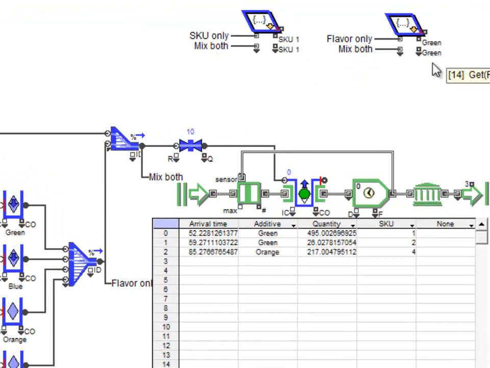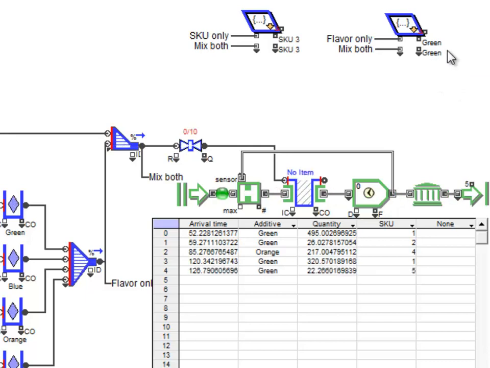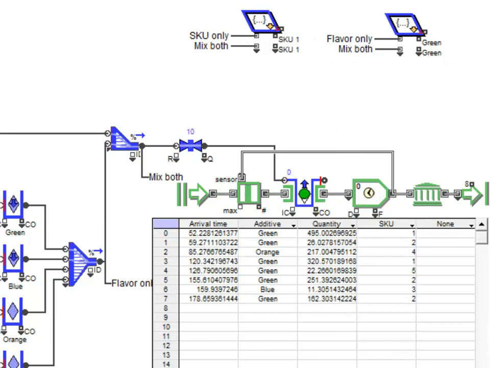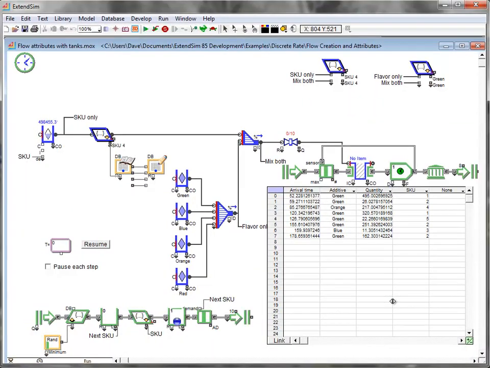We've got flavor mixture up here, which is changing green right now. We'll see it change shortly again. Blue now, and the different SKUs that are being produced. The flow attributes can be used to record mixtures of products as they go through the system. It's extremely powerful and will make modeling quite a bit easier with Release 9 and beyond.